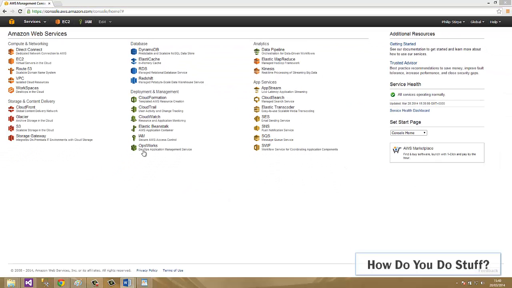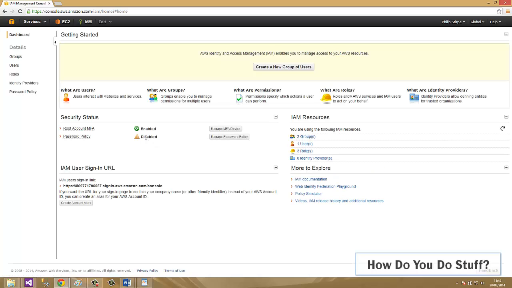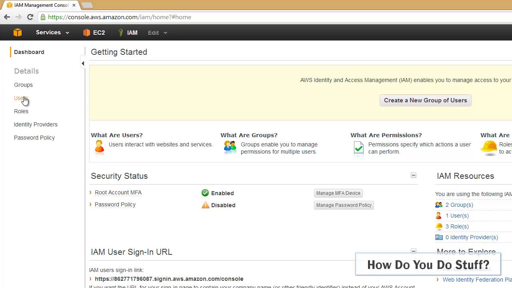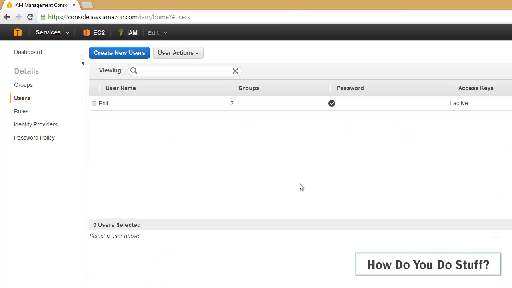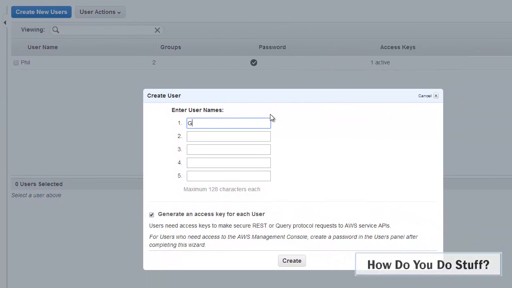Now that I'm logged in, I can switch to the IAM console in order to create a user account. If I click on the users link, I can create a new user. Let me create a new user named George. Note I'm being offered the option to generate an access key for the user. I'm not going to select that, and I'll explain why in a minute.